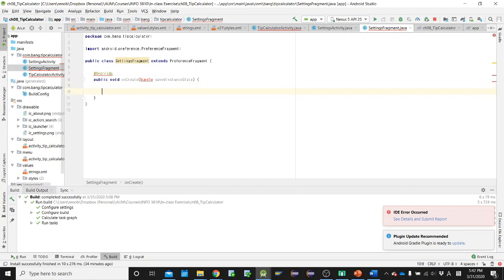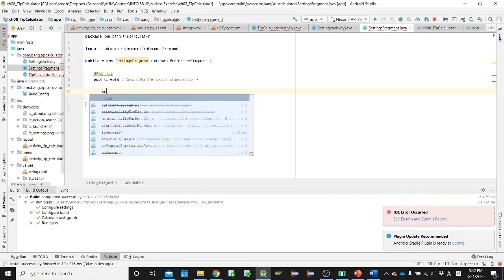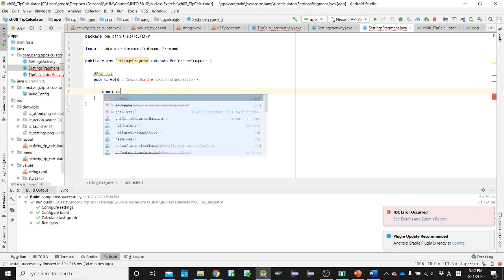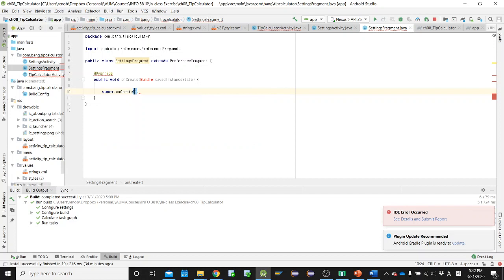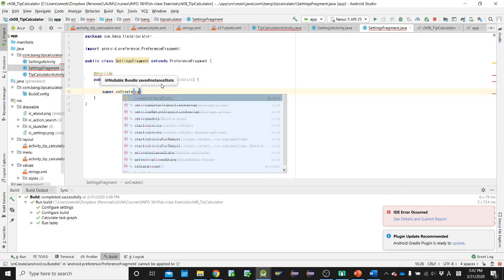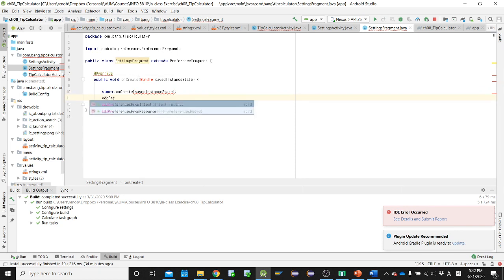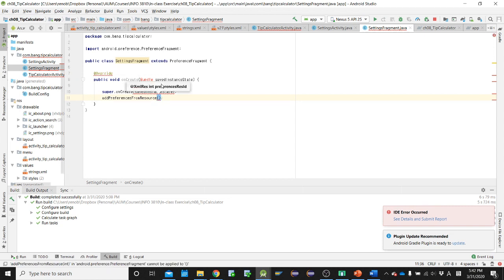Okay, and then what you have to do is call the super method, right? onCreate(savedInstanceState). Okay, then addPreferencesFromResource, this one, R.xml.preference.